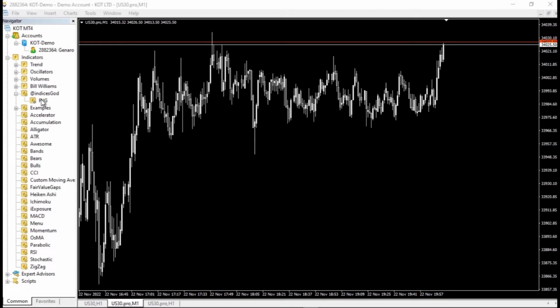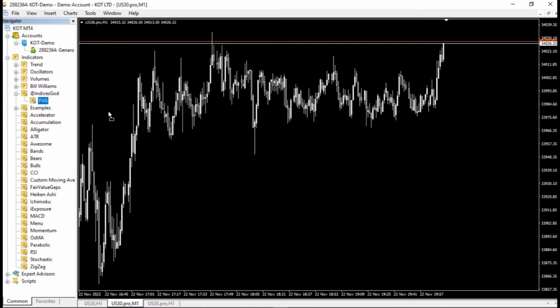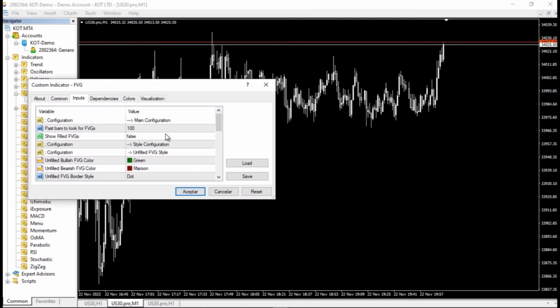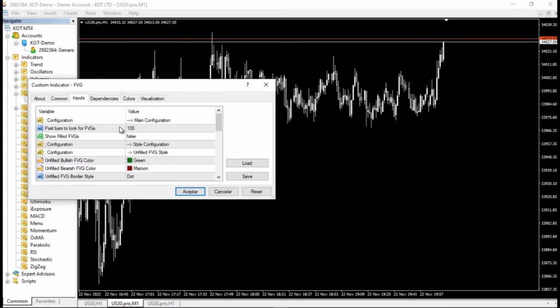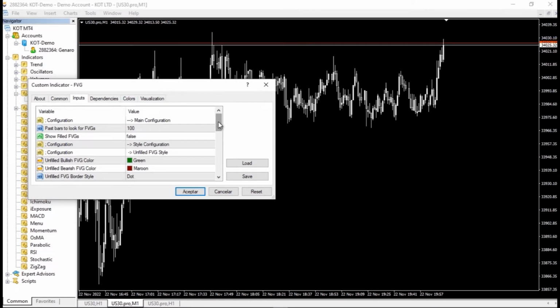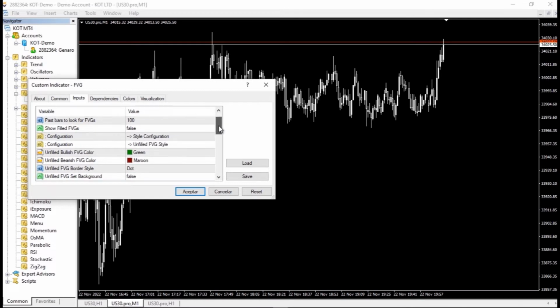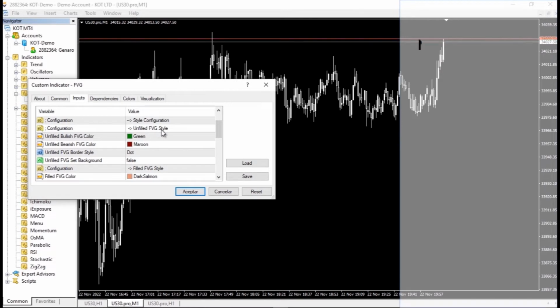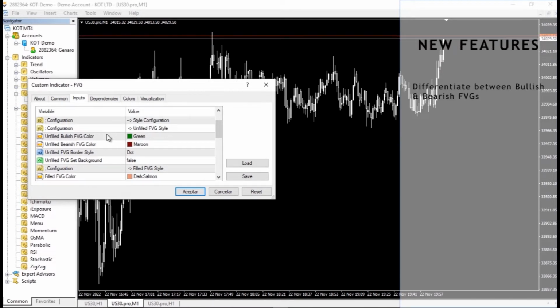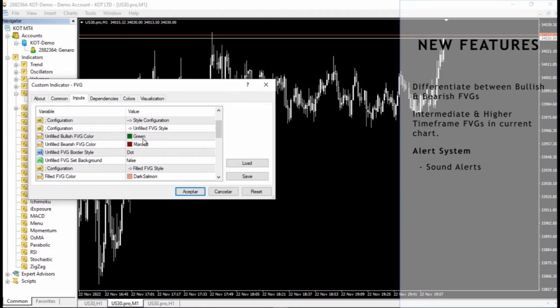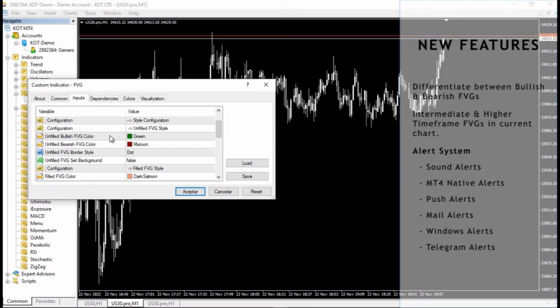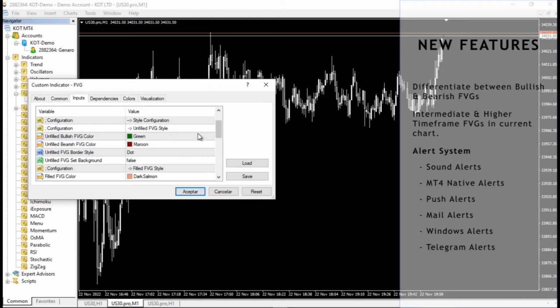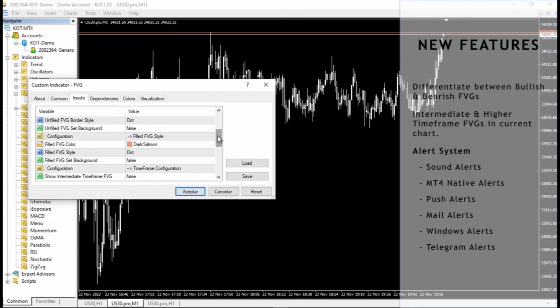Now to load the indicator, you just have to click here and drag it to the chart, and it looks pretty much the same as the first version, but if you scroll a little bit down, you will see some differences. Like in here, the fair value gap styles. Now you can choose the bullish fair value gap color and the bearish fair value gap color. For the fair value gap, it's all the same.